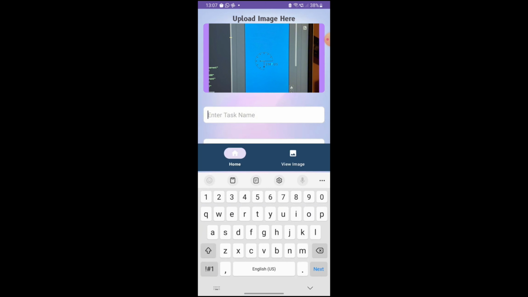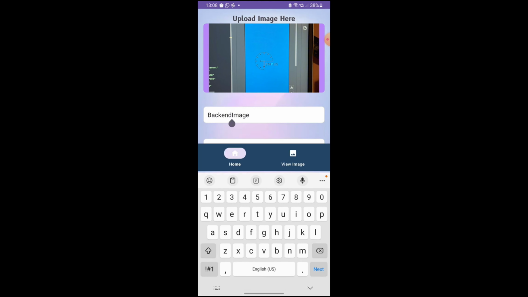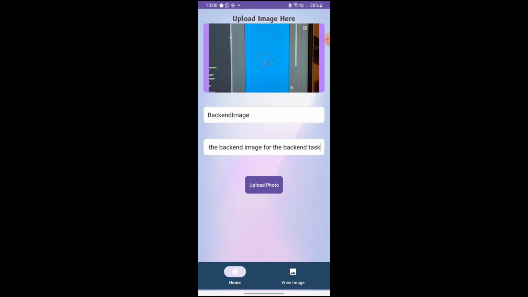And for here I'm gonna say backend image for the name, and then the description. This is the backend image for the backend task. And as you can see, we can write our description.